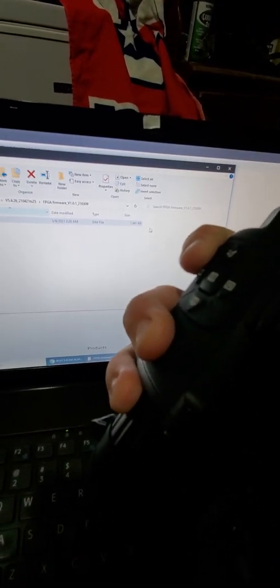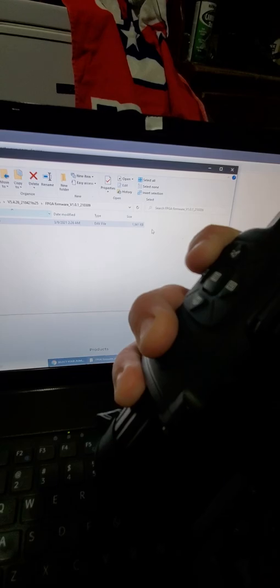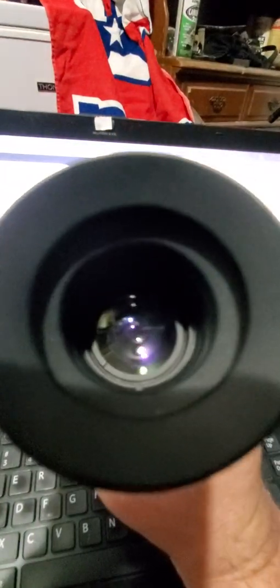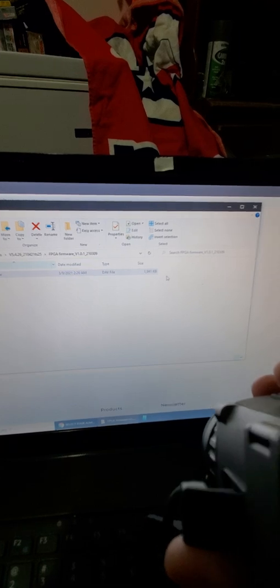You'll hold the power button for 5 seconds. That will shut the scope off, as you can see. Then turn the scope back on. It'll power on and boot up. And you'll see on the computer that screen. There's that box there, and if you were to click that box, it would pop up.